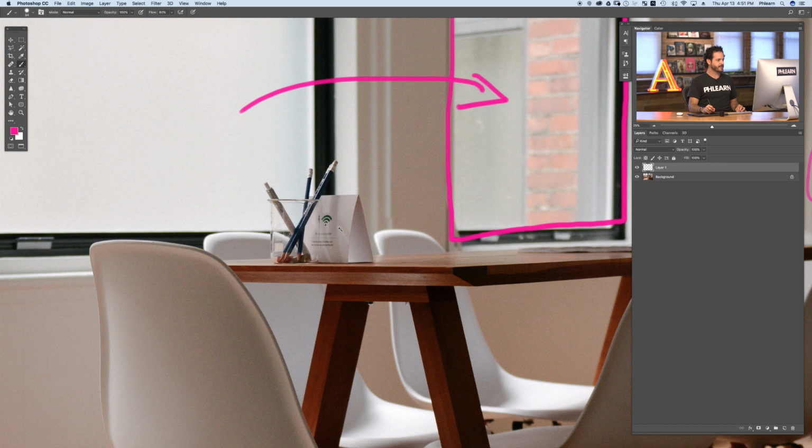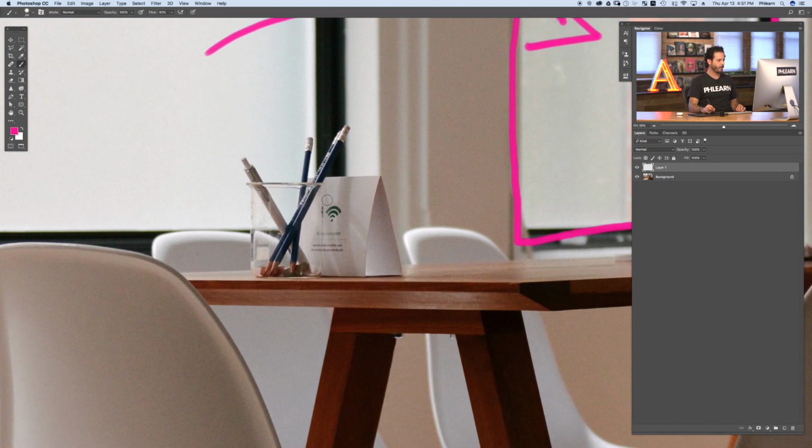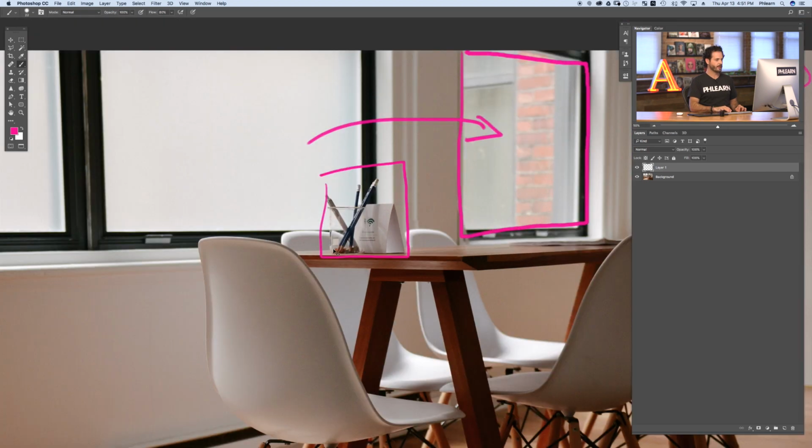Okay, now we've got some stuff on the table here. We've got a little Wi-Fi sign and some pencils and stuff like that, where you're going to remove all of this stuff. And that's going to be one of the more tedious parts, because you can see there's a chair behind there. We're going to need to replace the table and all this stuff, but we're going to show you how to do all that, so don't worry. Even if you have a complicated area like that, it's not a big deal. We're going to show you how to do it.